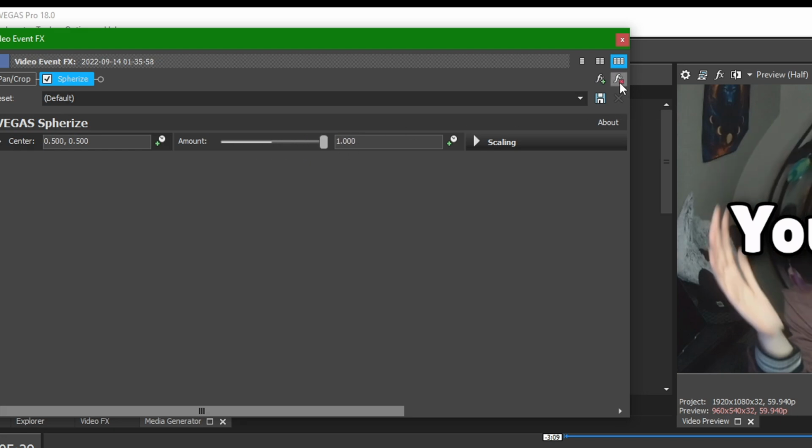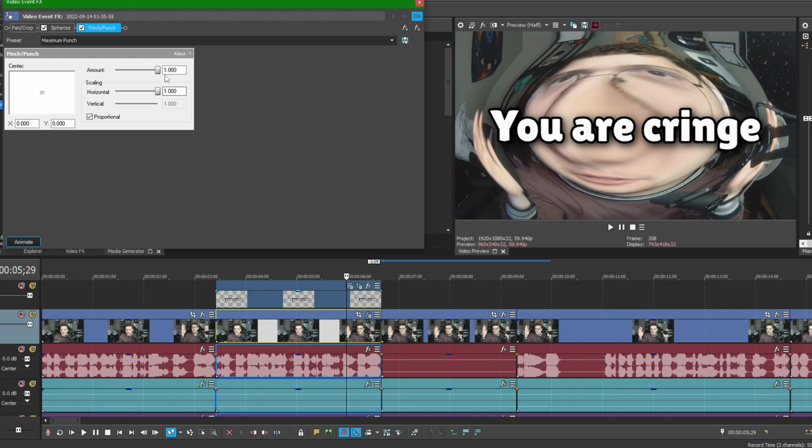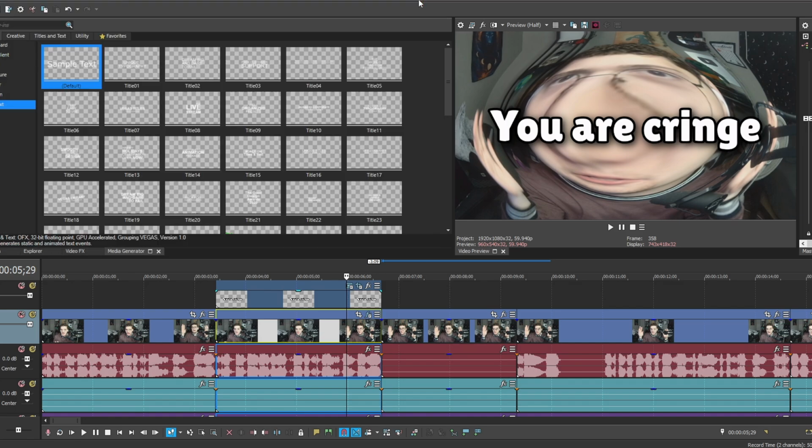You can even remove the effect with this FX with an X around it, or you can add another one with the FX with a plus by it. So you can go in and add another one. Like if I add this, boom, it's a different effect that makes me larger. Cool. Either way, when you're done with that, then just exit out.